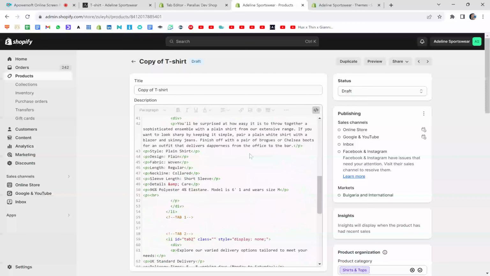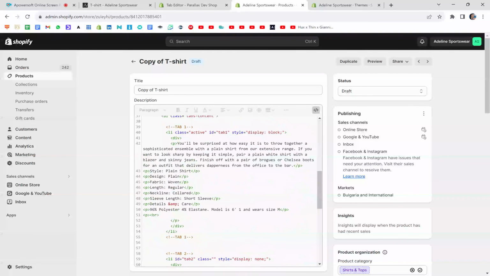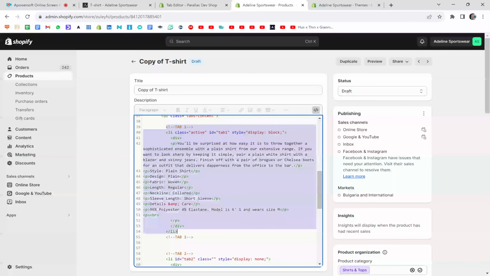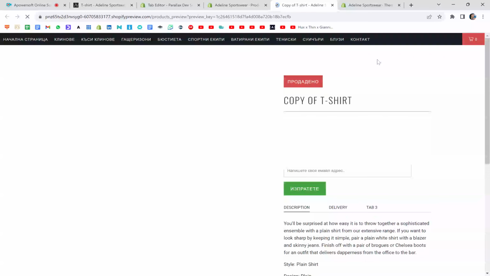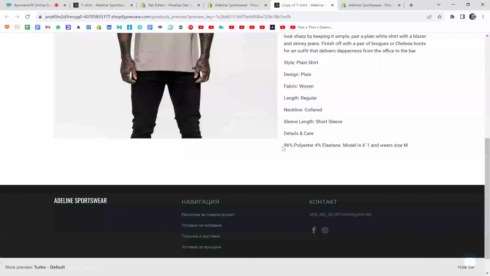Scroll down. So this is all of the code for the text for tab 1. And as you can see, this over here is all of the text. 96% polyester, 6% elastin, so on and so forth. This is where the text is. Here you go. You see this?